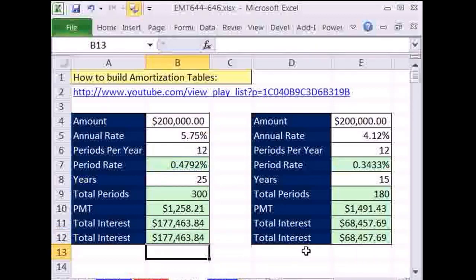We could see I like this one better. If I can afford to pay it in 15 years, man, that's a huge difference.